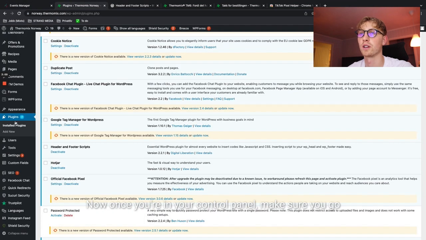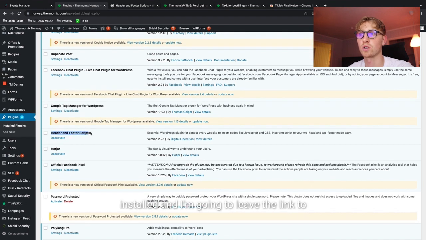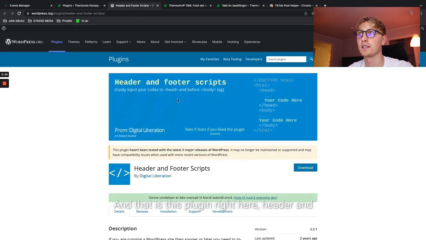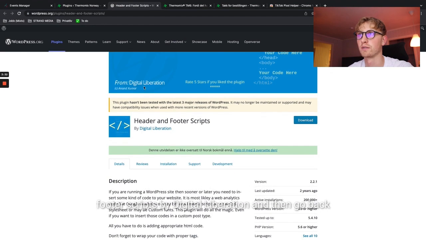Now, once you're in your control panel, make sure you go to plugins, and then you want to install a new plugin. Unless you already have a header and footer plugin, then you don't need to install a new one. But if you don't have one, you will need to install one so we can place this code in the header. So as you can see, I already have it installed, and I'm going to leave the link to the plugin that I use in the description below. And that is this plugin right here, Header and Footer Scripts by Digital Libertarian.